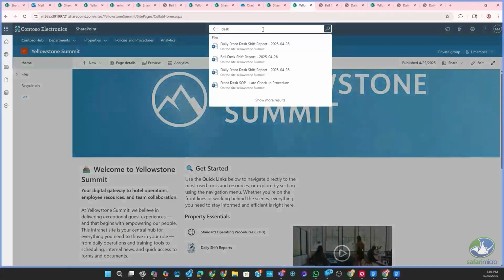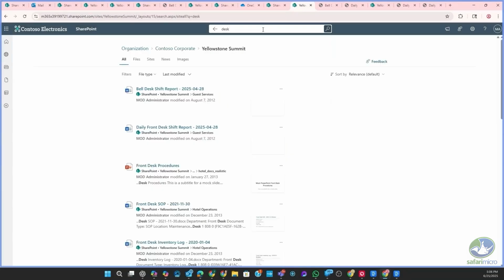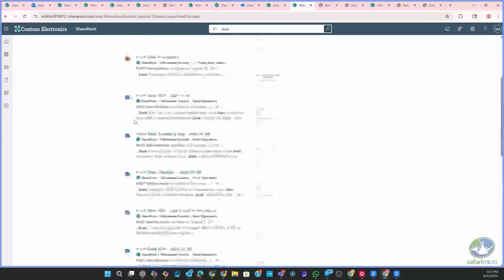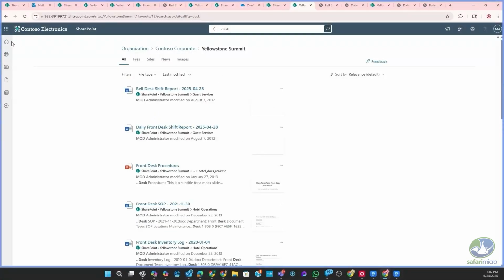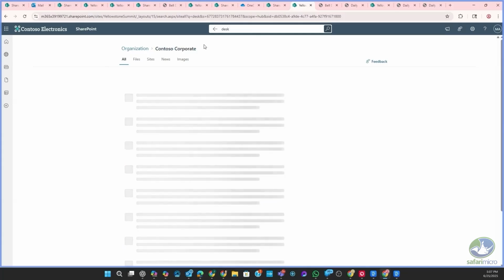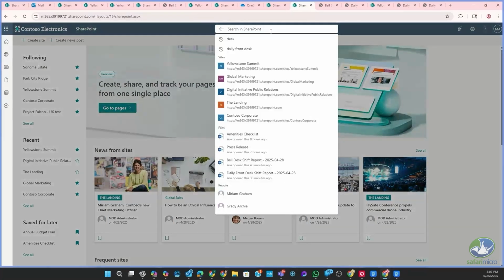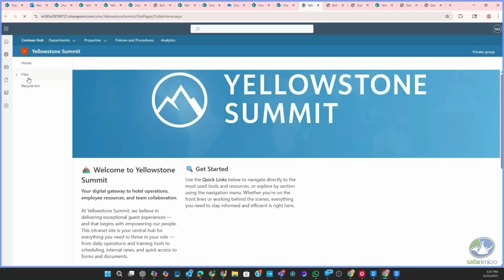If, however, I want a more comprehensive list of results, I can hit Enter. This will take me to a full search page with all the results listed. Now you can get to the search bar from several places. Again, this is from the site level. However, you can also go to your SharePoint homepage and use the search bar here to search all of SharePoint. You can also go to a particular document library within a site.